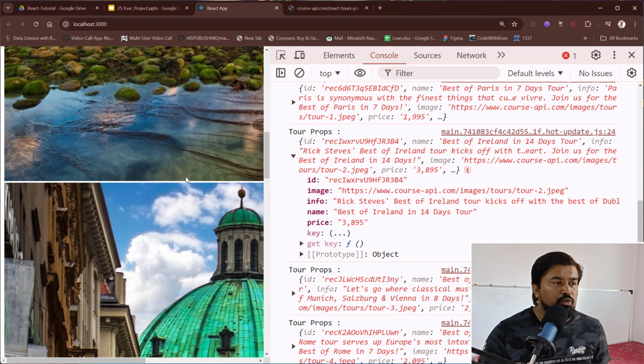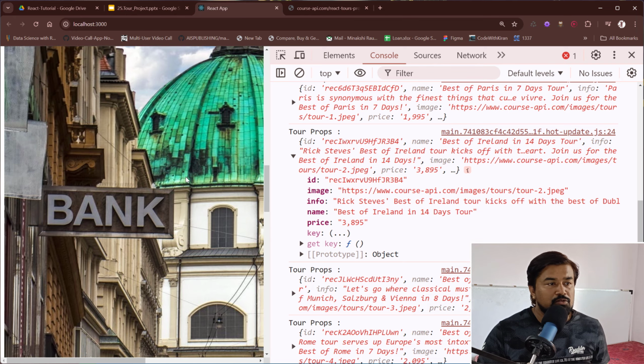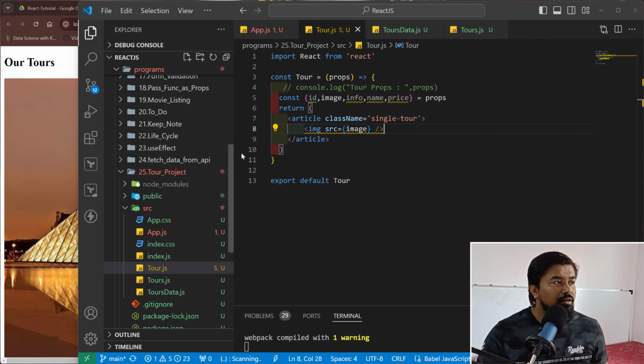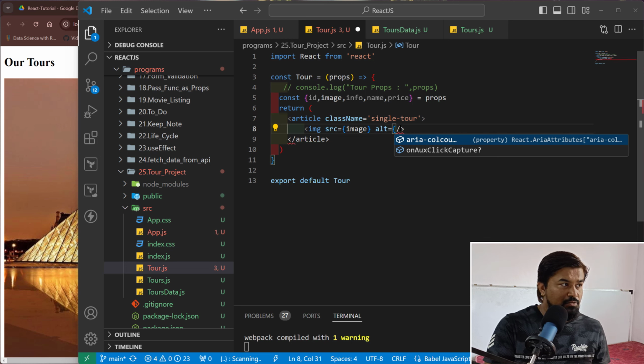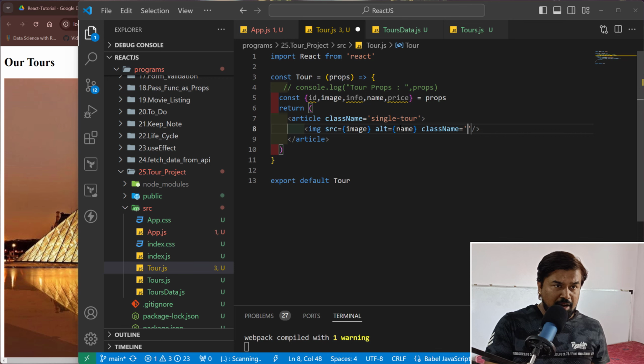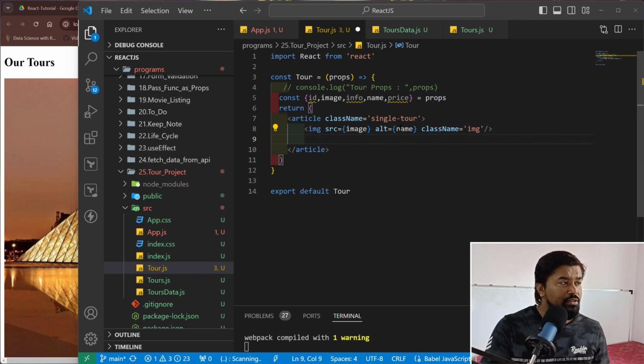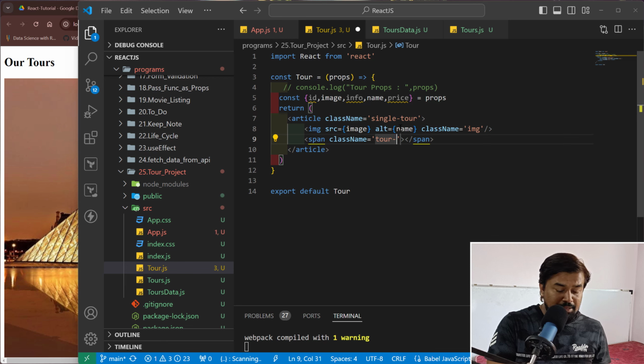Okay, so that is the tour image. That image size is very big, so let me add the CSS later to reduce the image size. Alt is just for the name of the image, and I give the class name img. So this is related to the image. Then after the image we display the tour price.